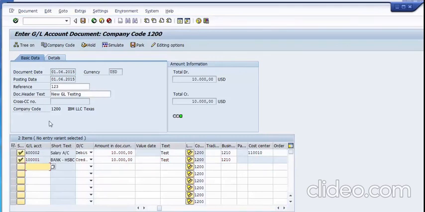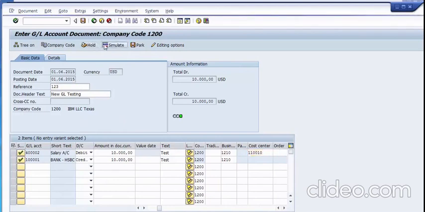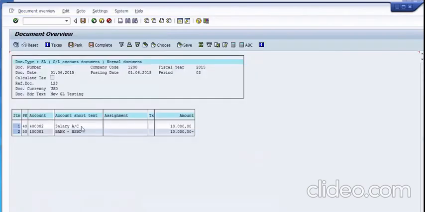Now we have put all the input on the screen, and we can simulate the document posting. You must take care to select the GL, then the business area and the cost center for posting. If you don't take it correctly, the system will give you errors. So simulating the document, I have clicked on simulate and the system is processing at the bottom, and it simulated.